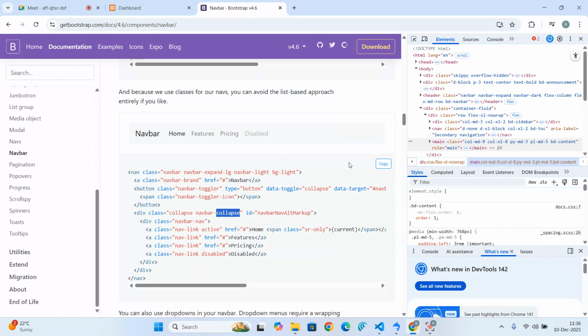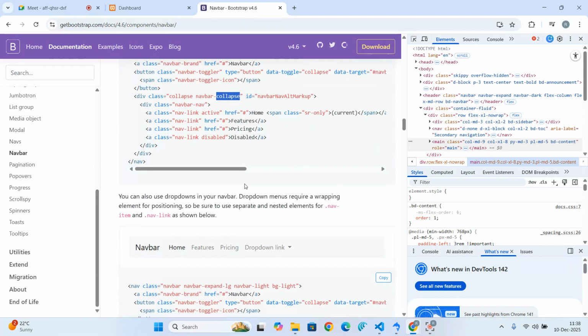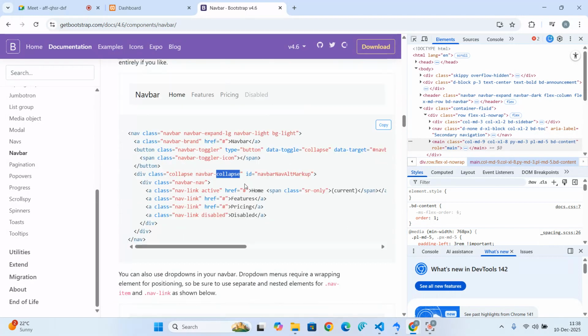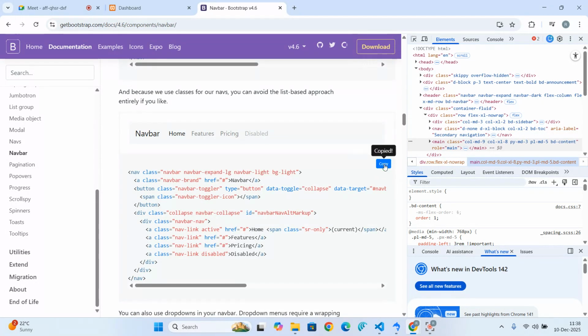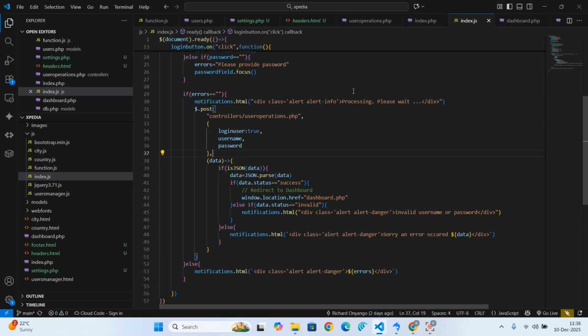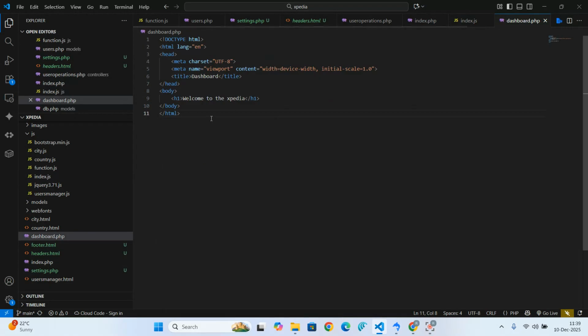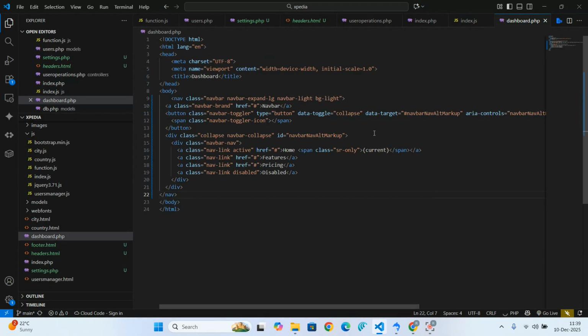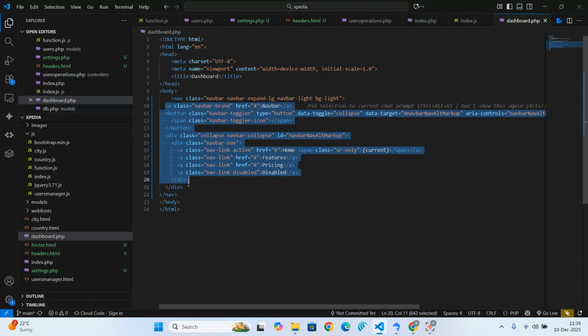So that now when you click on the button is when they show up. That's basically what it is. So I'll copy this. Sometimes you don't have to type it from scratch. Then I will come and bring it inside my dashboard over here. So instead of saying welcome to Expedia, I'll simply put the navigation here. And of course, I'll format it nicely.